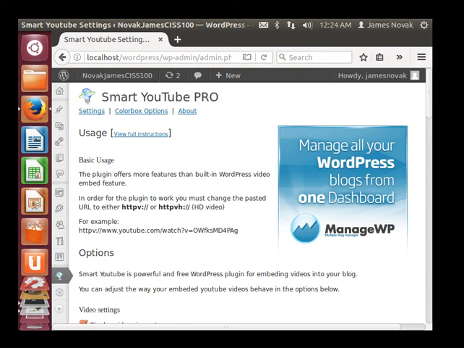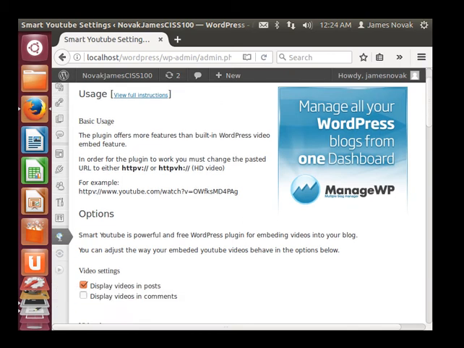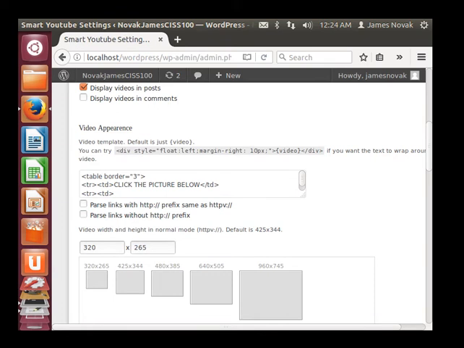So the instructions right here say, in order for the plugin to work, you must change the pasted URL to either HTTPV or HTTPVH for HD video. It helps make posting YouTube videos onto your website a lot easier.